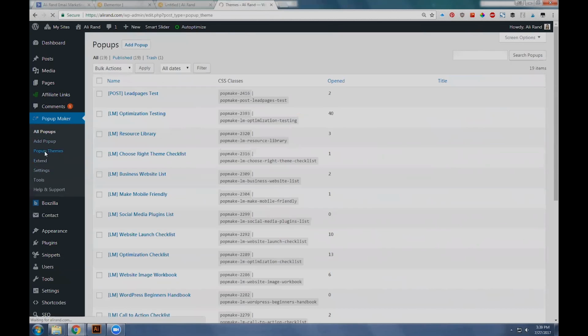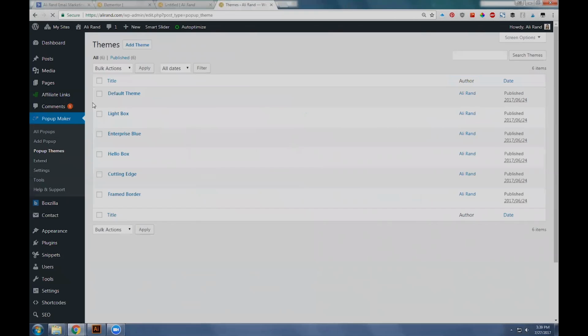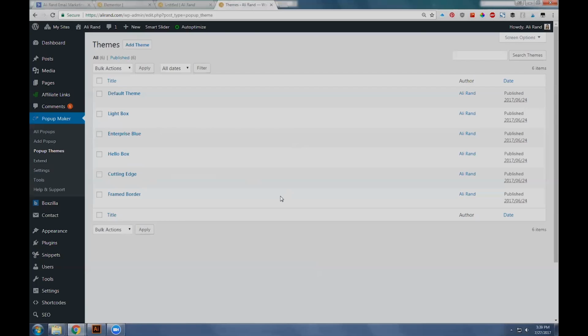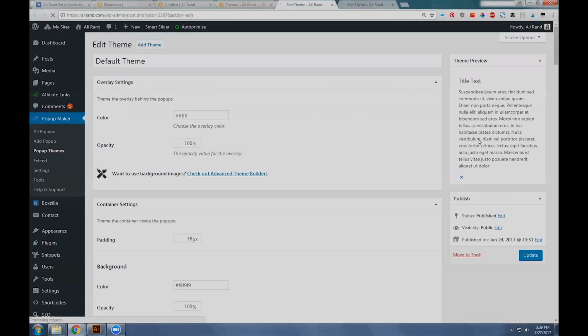And the pop-up theme is what you're going to want to set up first, because we want to have the look of this pop-up. So we have, let's see, 1, 2, 3, 6 themes that it automatically comes with. If you click on edit for the theme, it shows you a little preview of how it would look.